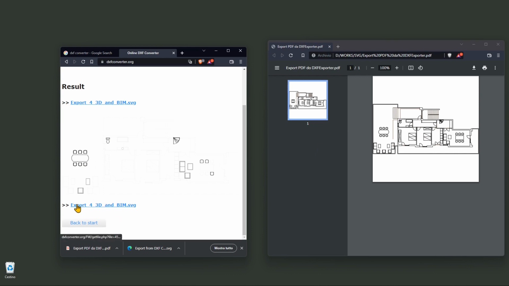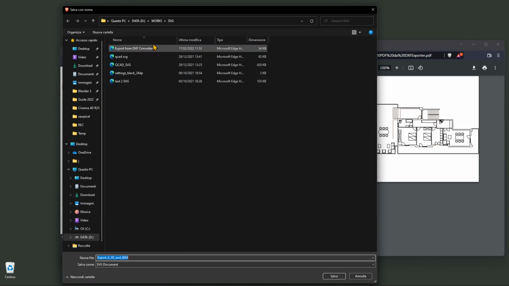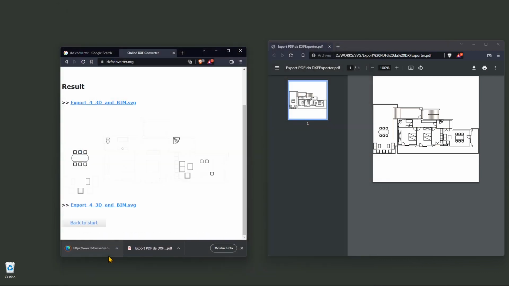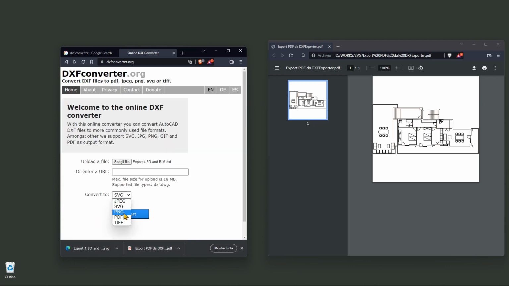So I'm just gonna click here on export SVG, and you can see here I've created a folder for SVGs and I've saved this with this name. So I'm just gonna type here SVG from the DXF exporter, or sorry, converter. And that's it. I'm gonna save it and the job is done. So you can see down here, you can open it up with an application. And if you want also PDF, you can go back by clicking here, change the format and start all over again.